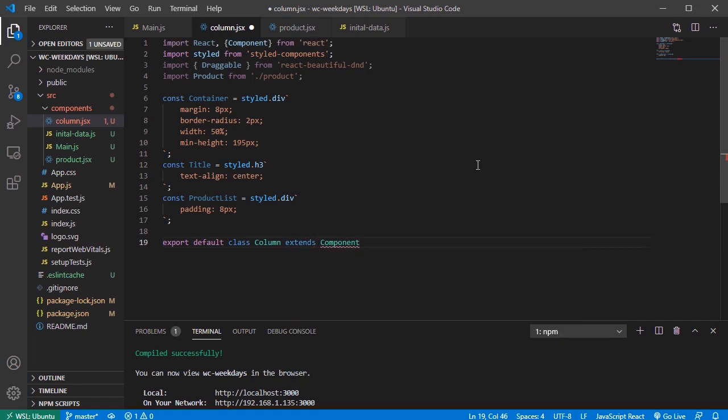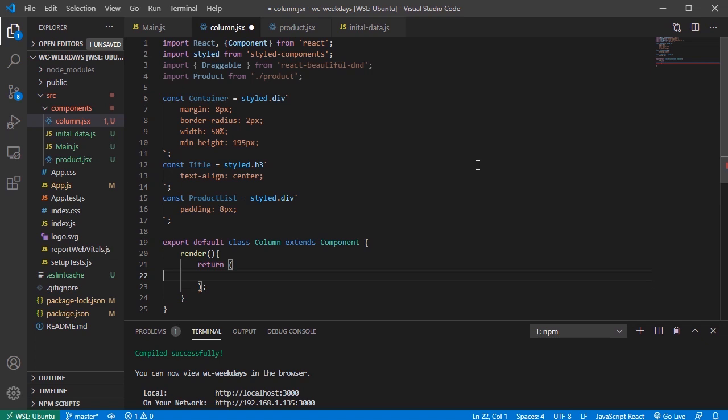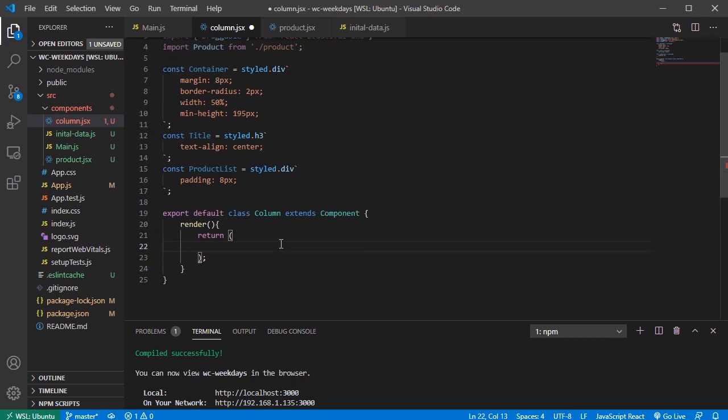Extends component. And then here I have render, return, like this. And here I'm gonna have the container, and in the container I have the title, and the title is going to come from the props. So let's go back now and just put a small title here. I don't know, just day for now, and I'm gonna save it.